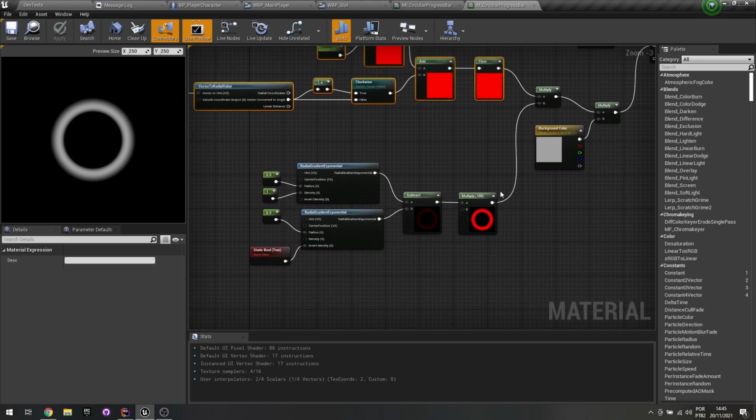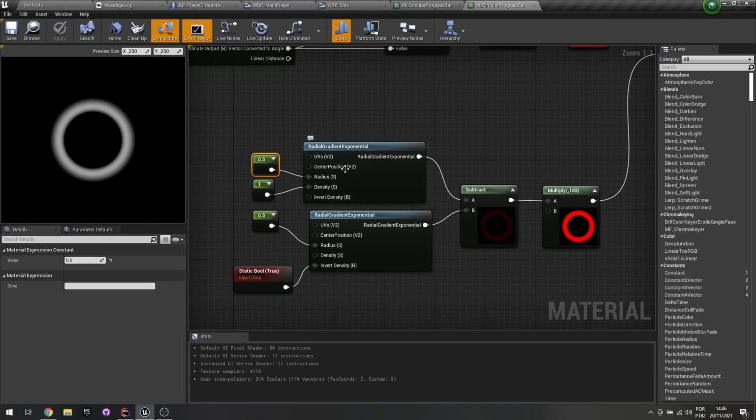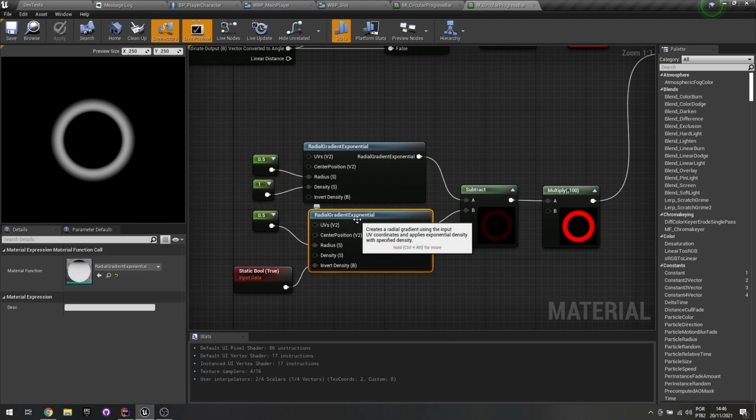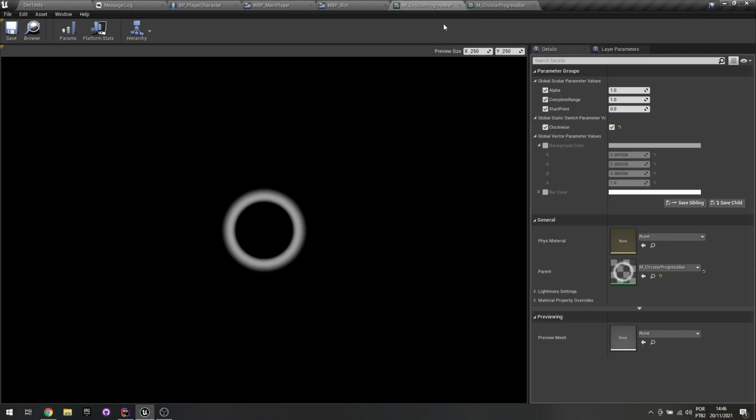But how do I create this circle? There's no image, there's nothing in it. You can just use an image if you wanted to, but I'd rather not use Photoshop or anything of the sort because I'm just terrible at it. So basically what I did, I created this radial gradient exponential, which is also a node in the material editor. And the radius is going to be half. I was playing around to see what would be better. The density is going to be 1. Later I grabbed this exponential radius, and the radius is going to be the same as the previous one. But the invert density is going to be set to true by default. But you can later override that.